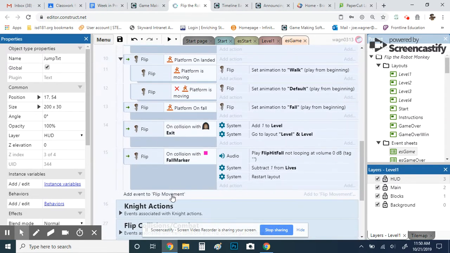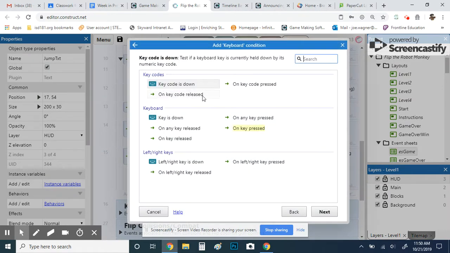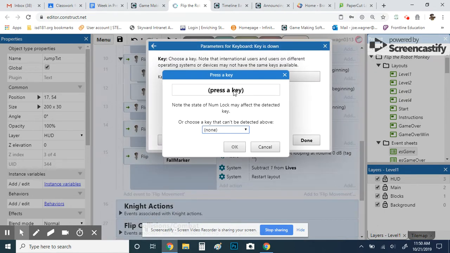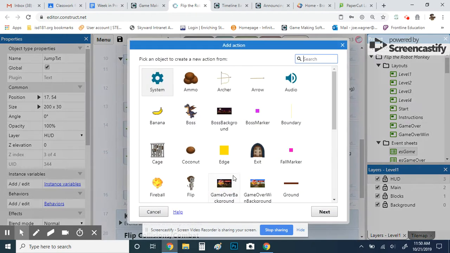All right, so in the Flip movement group, I'm going to do keyboard. I'm going to say key is down. We're going to do down arrow. Oh, not up arrow, down arrow. Okay, and then while I'm holding down, I'm basically just going to add to the jump boost. Okay, so flip. Well, I won't actually do this.